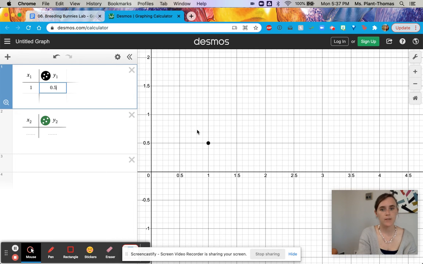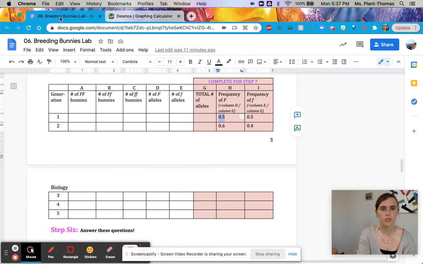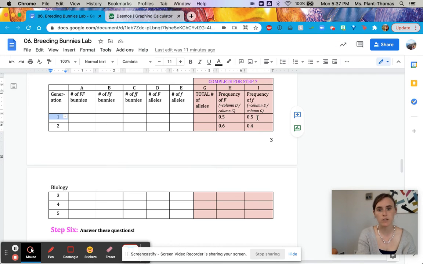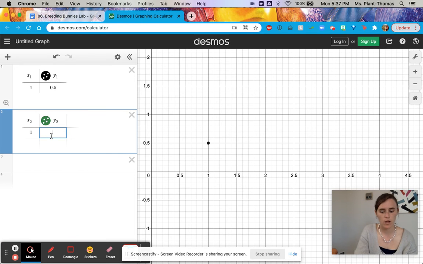And then you'll see a point show up. Then I'm going to do the other line. So again, generation 1, because that's going to be the same for both. But now I have to put my allele frequency for the recessive allele. So I look here. Well, it happens to be the same, 0.5. So I'll put 0.5. So now those two points are on top of each other.